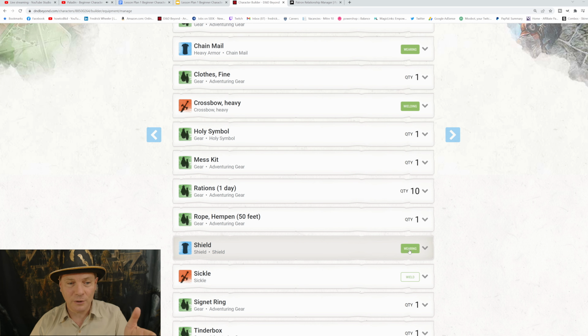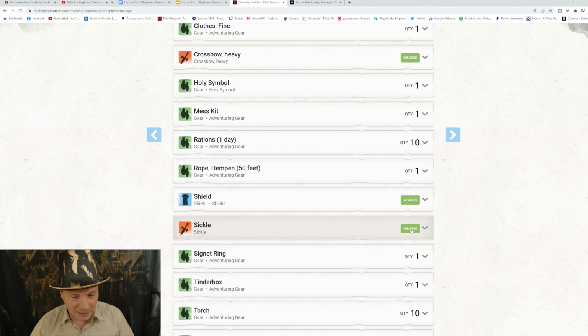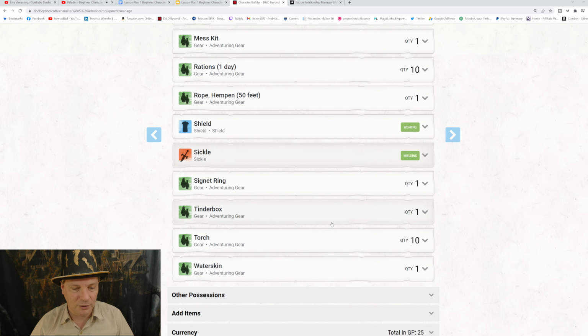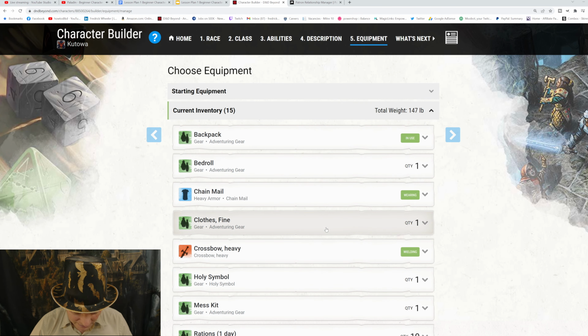And when you're using your heavy crossbow, you just deduct 2 from your armor class to represent that you're using a heavy crossbow, because you're not wearing it. The sickle, click that on as well, so it does all the maths for you. This is one of the good things about D&D Beyond. It does all of the maths behind that.